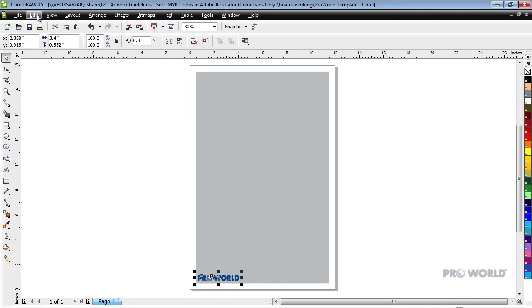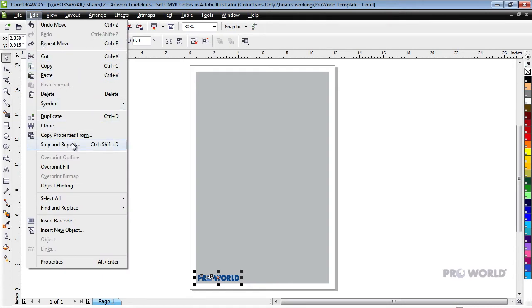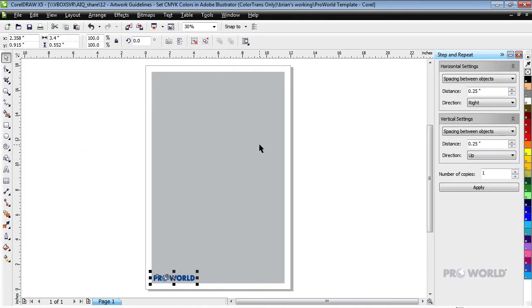Go to Edit, Step and Repeat. We'll start by distributing the items across the sheet vertically. Select the drop-down box below Horizontal Settings and disable it by selecting No Offset. Now select the Spacing Between Objects in the drop-down box underneath the Vertical Settings heading. Change the distance to 0.5 inches and the number of copies to 1.